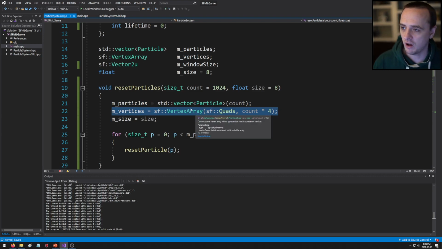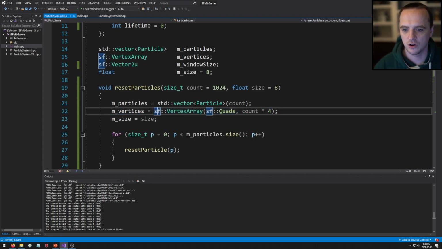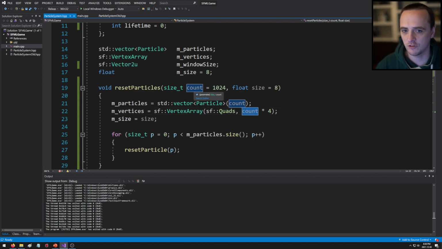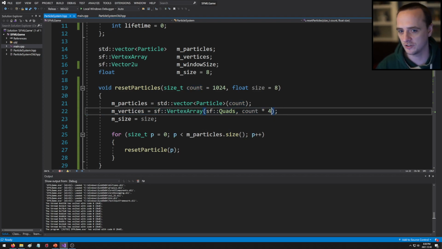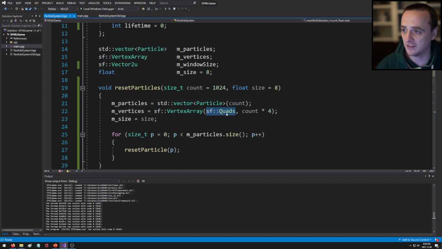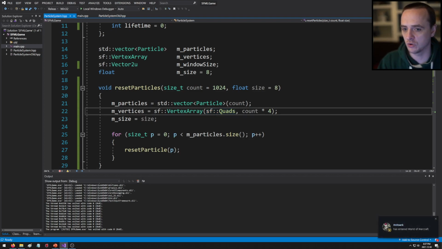So remember, all of my particles here are going to be quads. So it's going to be a vertex array of quads. And then the count is the number of particles that I want. And each quad has 4 vertices. So it's count times 4 vertices that are going to be in my vertex array. And we've specified sf::Quads here. So when I go to draw my vertex array, it will know to draw individual quads for that.